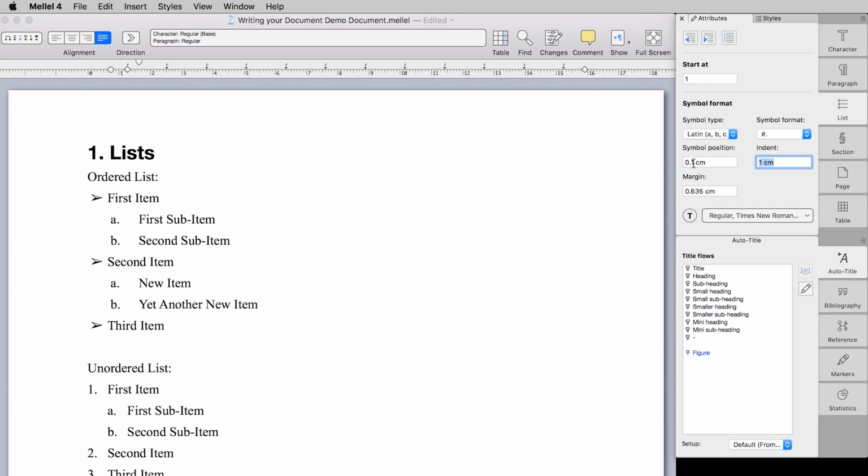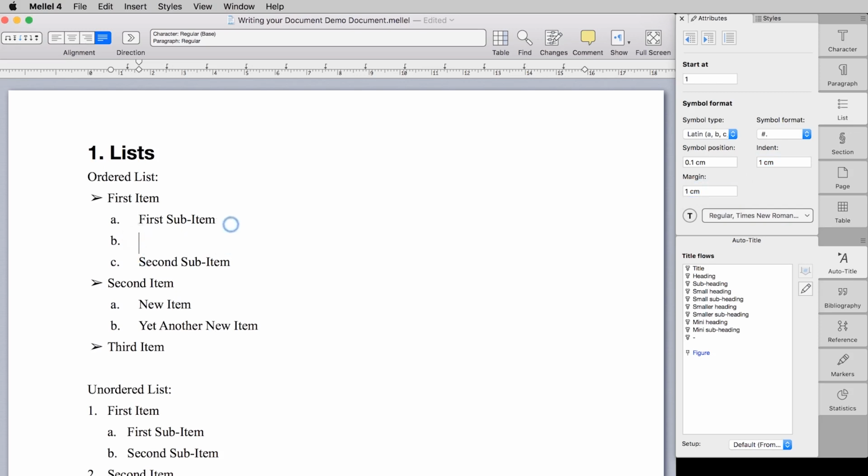Use the margin text box to determine the distance of all items other than the first line. This also sets the margin for the next level. For example, if we set the margin to 0, then the next level will start at the same level as the current one.